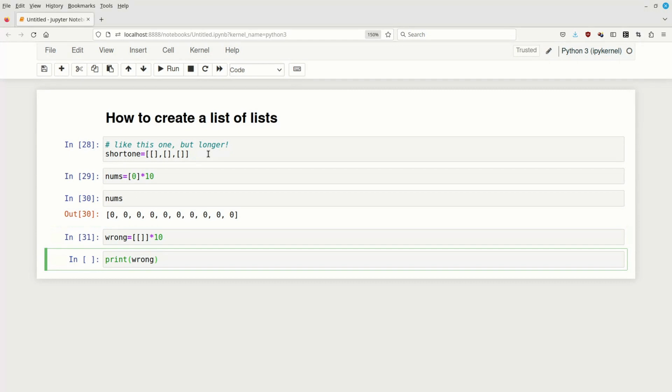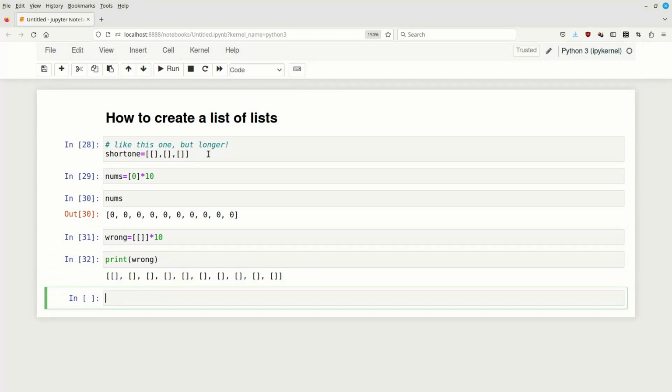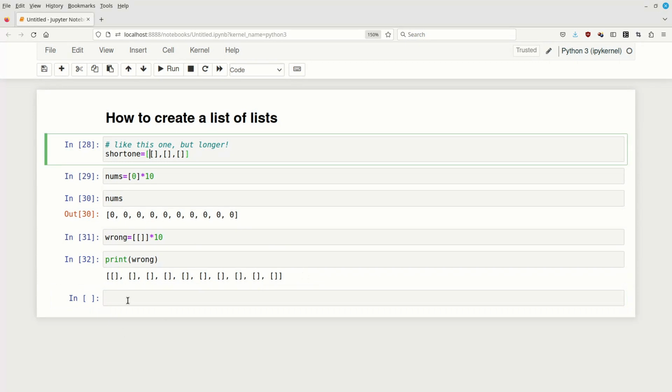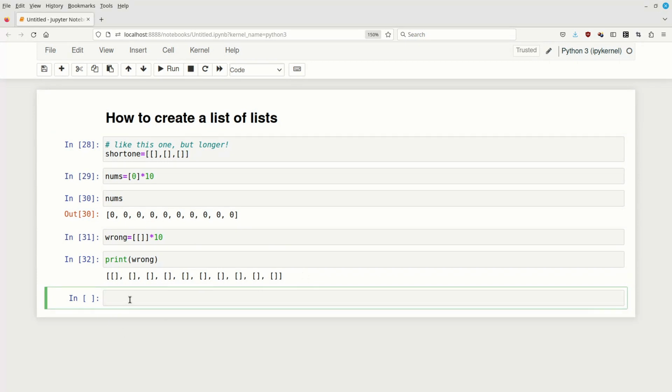Let's have a look at it. Is it what we wanted? It really does look the same as that one. The fact is, it isn't the same, and you'll find out as soon as you try to append to one of the inner lists. So for instance, let's say the second one, and let's write wrong of 1, that would be this list, and we can append something to that.